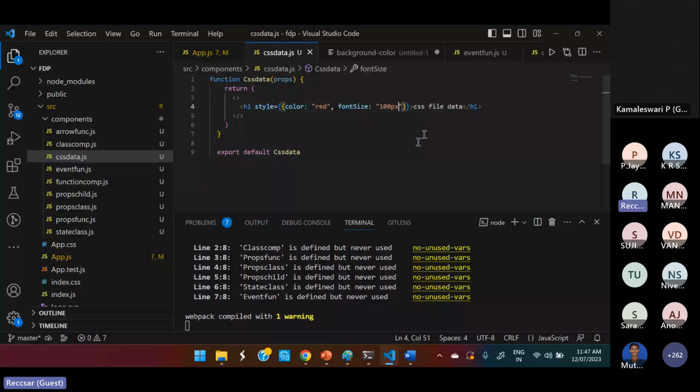Okay, sir. So React will be converting to JavaScript. After that, it will be converting to HTML. So like that only it is doing. JSX to HTML, it will be converting the data. So the JSX format is for this purpose only.